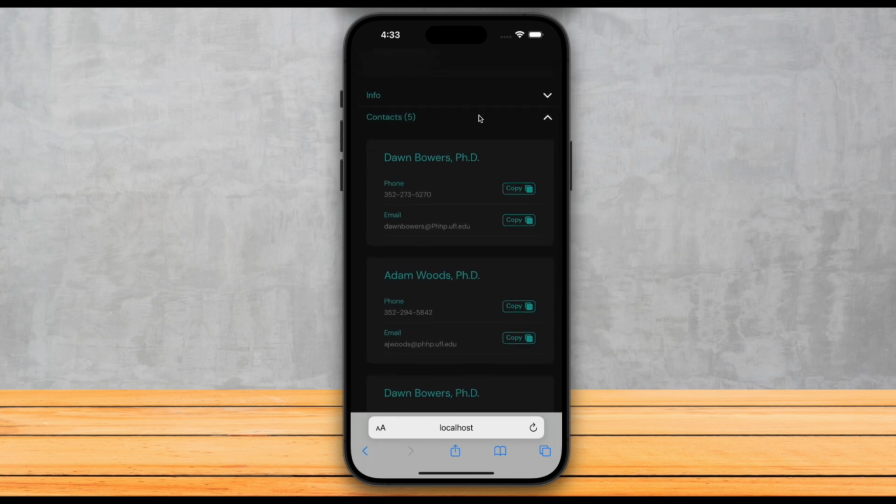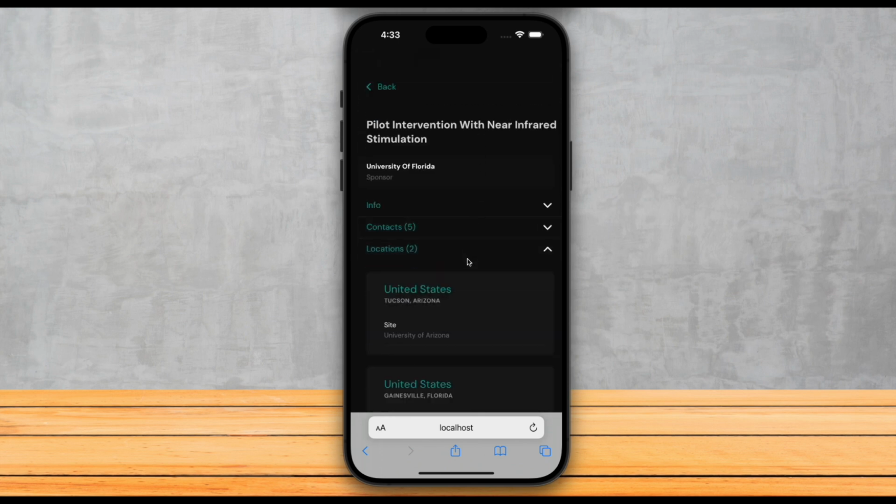If you think this trial can be beneficial for your situation, you can contact the authorities via phone or email.